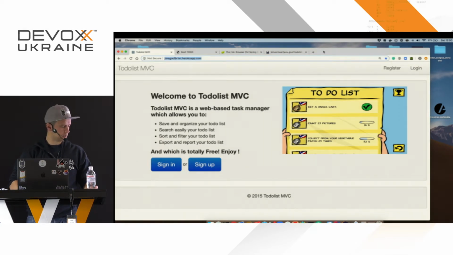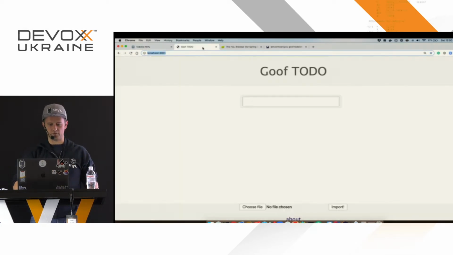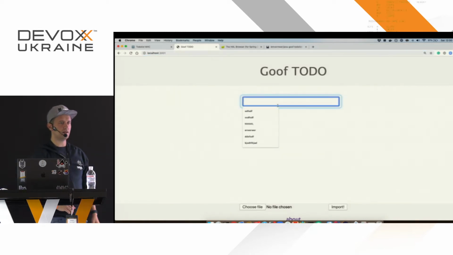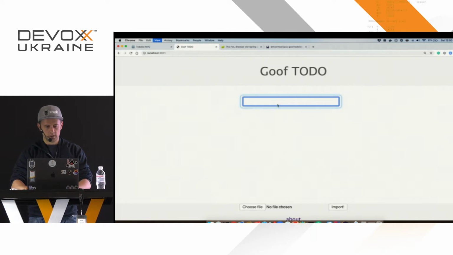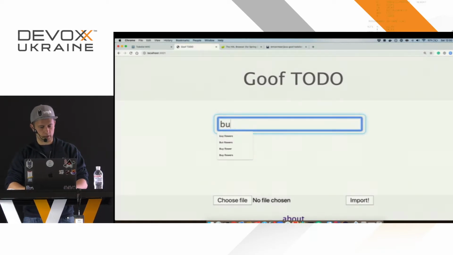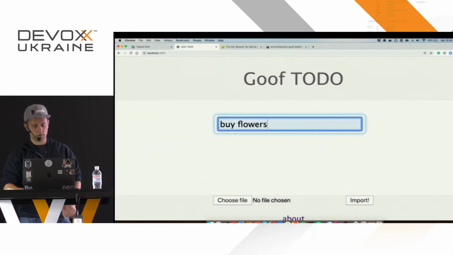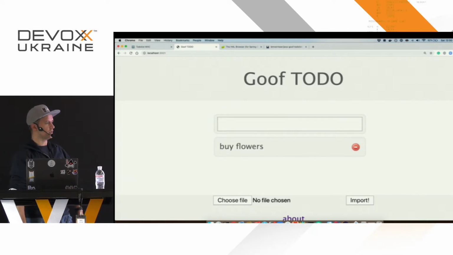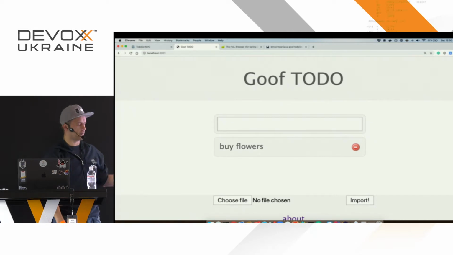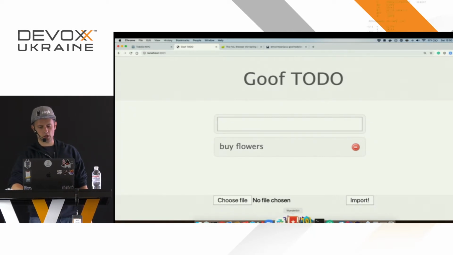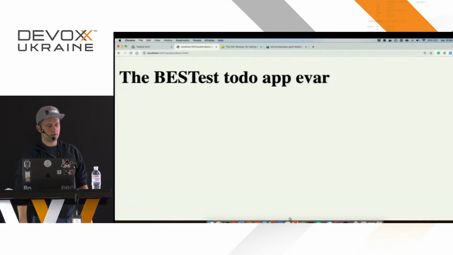I already said it's quite easy to make fun of Node. And we have a Node.js application over here. It's a to-do application, so I can do something like buy flowers. And it puts it into my to-do list. Not very nifty, but it's an application that is out there. It also has an awesome about page. You see, it's the best to-do app ever.